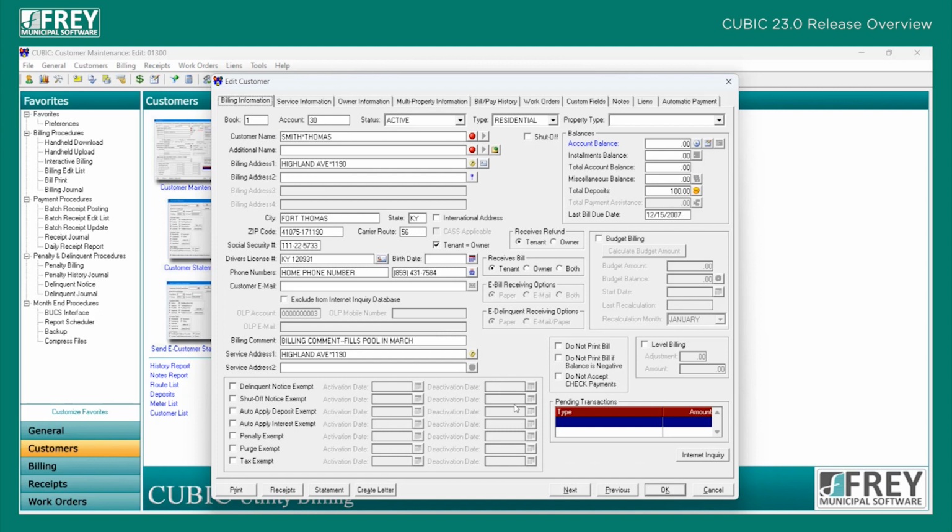The Access Internet Inquiry button in customer maintenance has been changed to an Internet Inquiry button that, when pressed, now has a drop-down menu with options of Access Internet Inquiry, Require Password Reset, and Remove Registered Account. When the Access Internet Inquiry menu option is selected, the user will be taken directly to the customer's Internet Inquiry page, just like pressing the old Access Internet Inquiry button did.